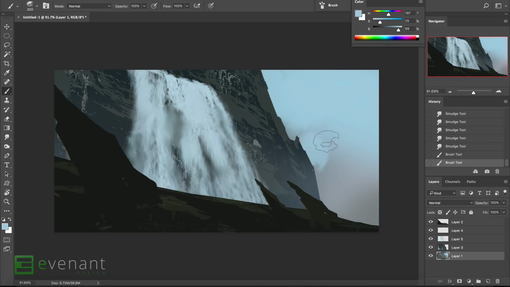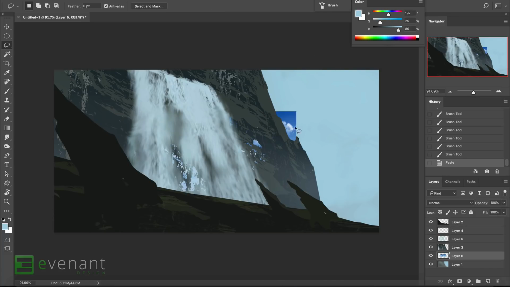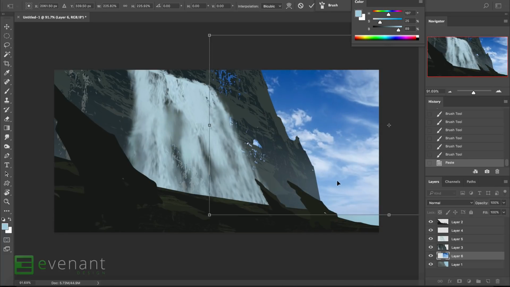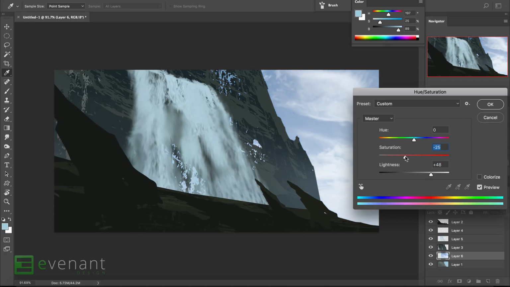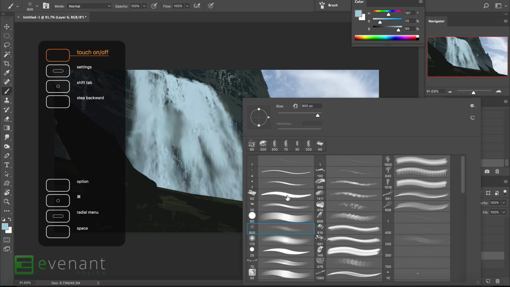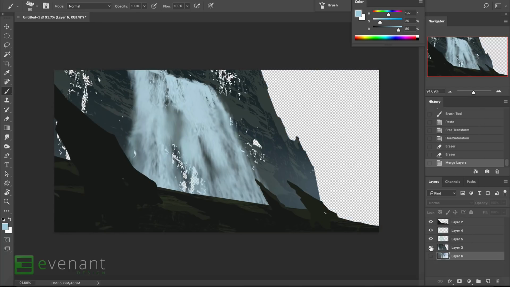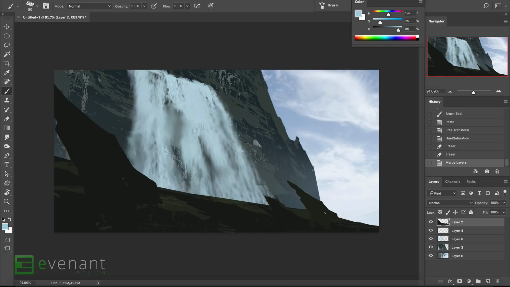Now I wanted to add some sky, and I actually ended up using a photo here just to speed things up, make it look good. I just put it right in there and instantly it looks really good. So I just up the lightness a bit and desaturate it, and I think it works perfectly here. I merged these two together, so I just have a background there with the sky, and then the mountain is in front of the sky.